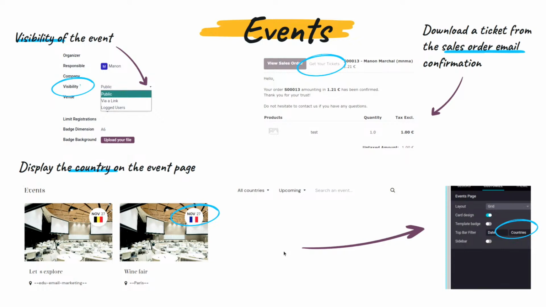So let's say you have a multi-company in different countries. You can select the fact that you're going to add the little flag on it. And you can also now download the ticket from the sales order email confirmation. So you see that we have the view sales order, the email that is automatically sent when you confirm an order. And now you can also download your ticket from there.